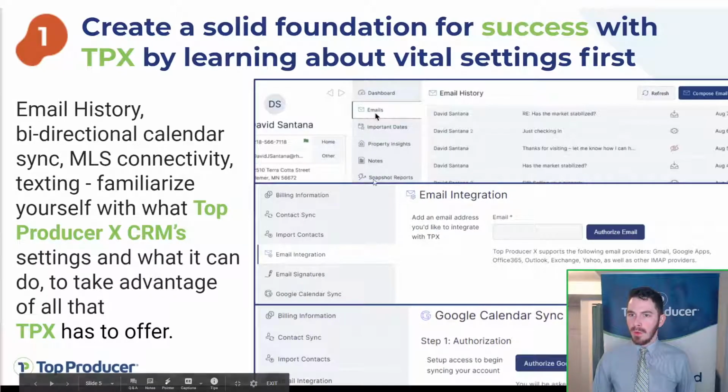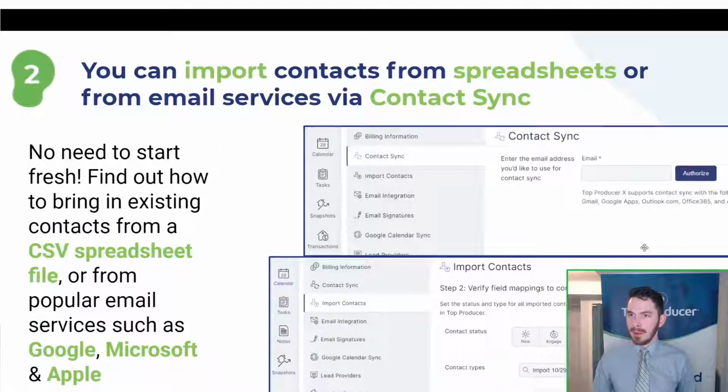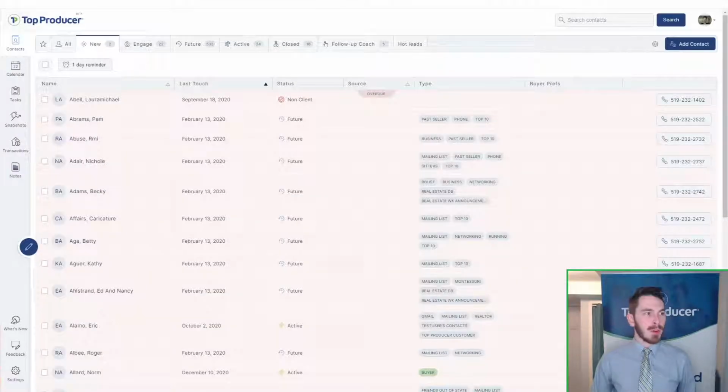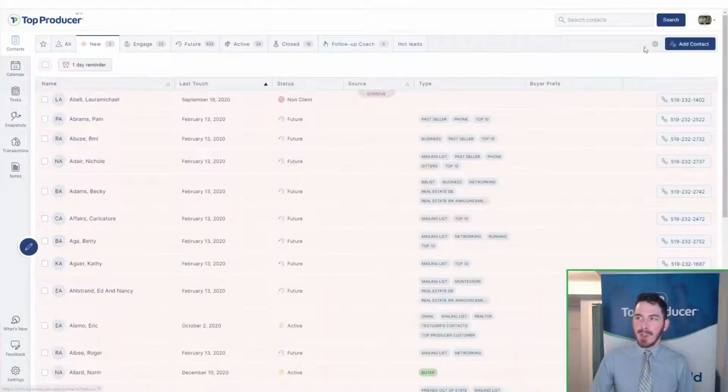So going through the settings here, you might be wondering why we need to start with that. And like I said before, you've got to set up the CRM, custom tailor it to yourself so that it can then operate the best it possibly can for you before you really dig in and use it. So we're just going to jump into Top Producer X here.